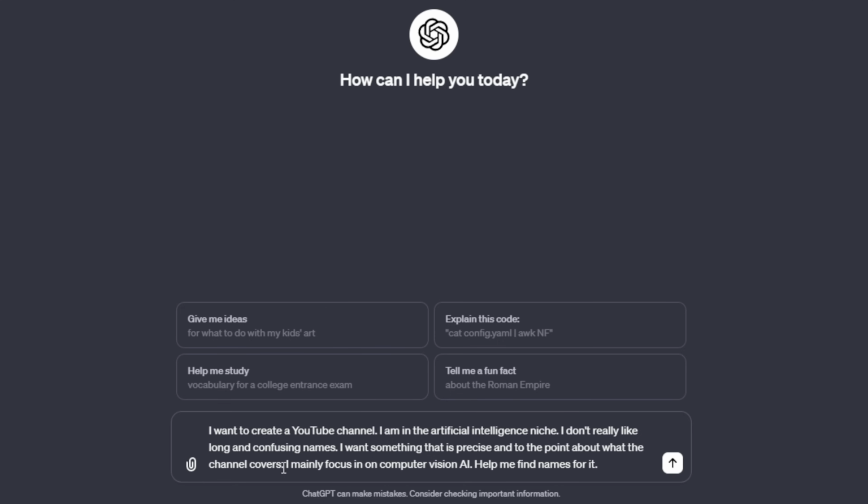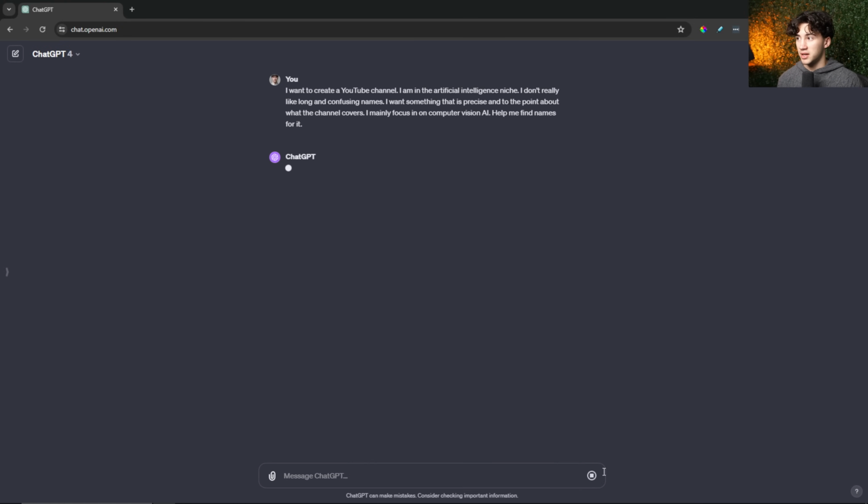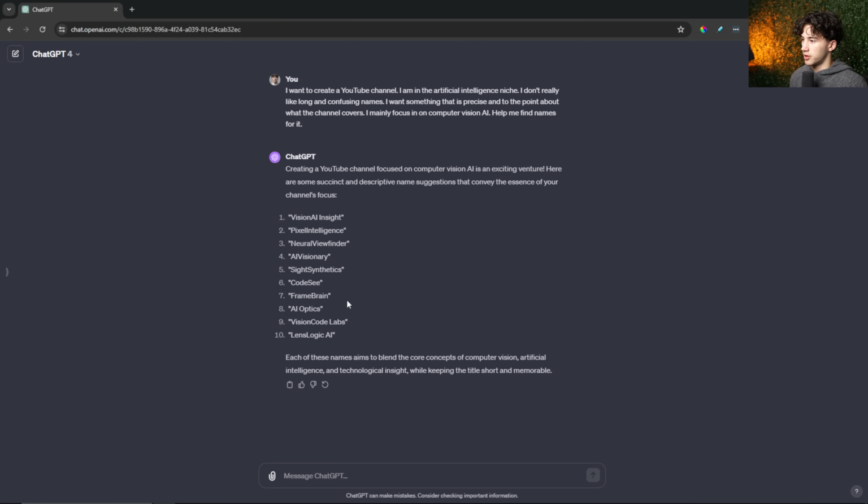And then I go in depth on even more information. I mainly focus in on computer vision AI. So now it knows my channel is in the artificial intelligence niche. It knows that I focus on computer vision, and it knows that I want it precise. So this is a good example of setting context in ChatGPT. I'm going to send off this message, and then you will see the results. And it gives me 10 pretty good results. I really like the AI visionary name that it gave us.